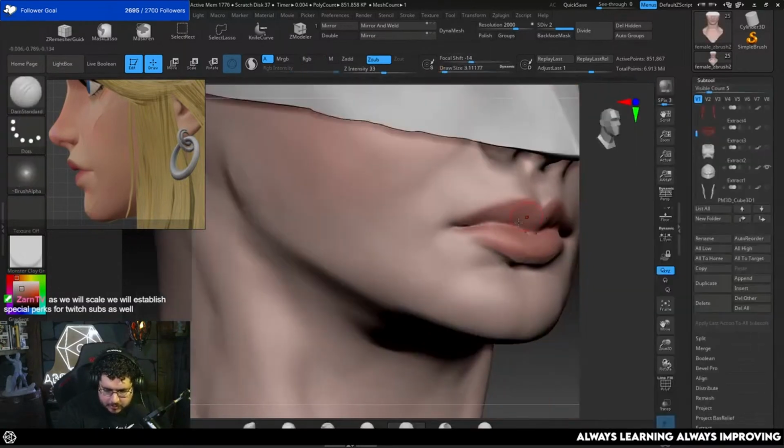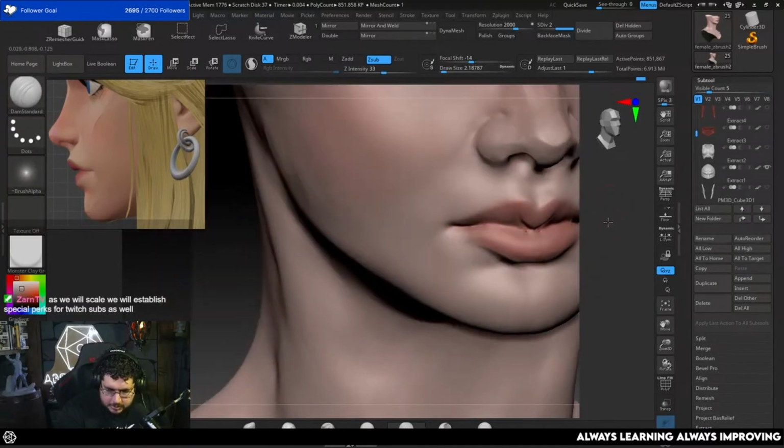So yeah, female faces are tricky because of the subtlety of the details.